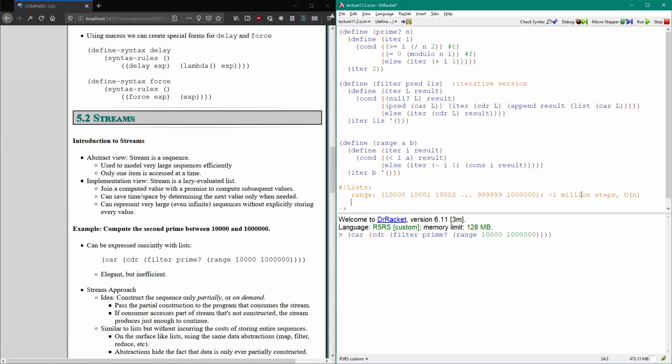Now, once we have that, we have this giant list that we've stored. We now pass that giant list into filter. So filter takes all those values and says, okay, for the first one, is this prime? If not, we'll throw it out. And the next one, if that's prime, if not, we'll throw it out. And again, and again, and again.